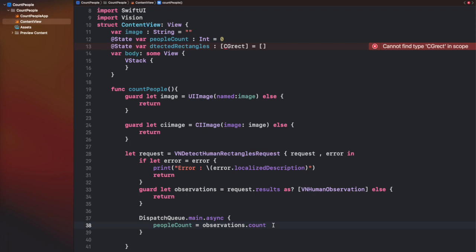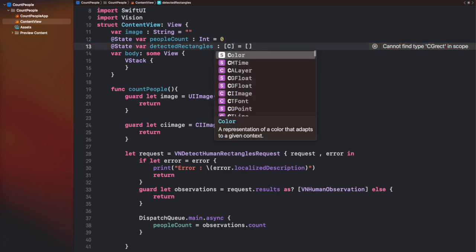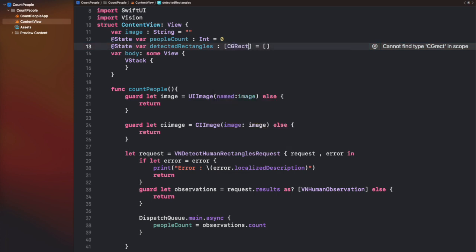So here I have created two variables inside the ContentView: peopleCount, which is going to count the number of people and display it on the screen, and another one, detectedRectangles, which is an array of CGRect, which will be drawn on top of the detected people inside the image.